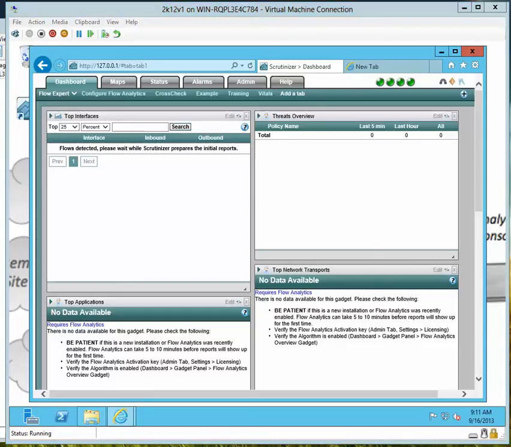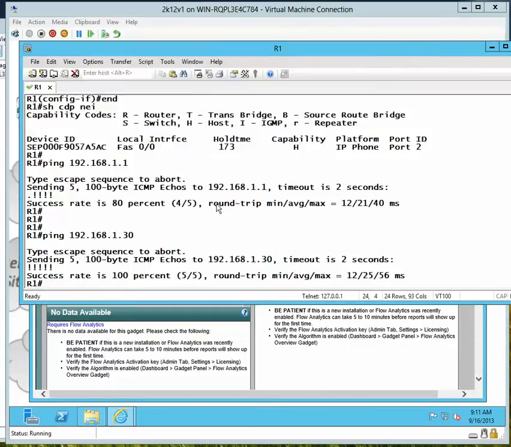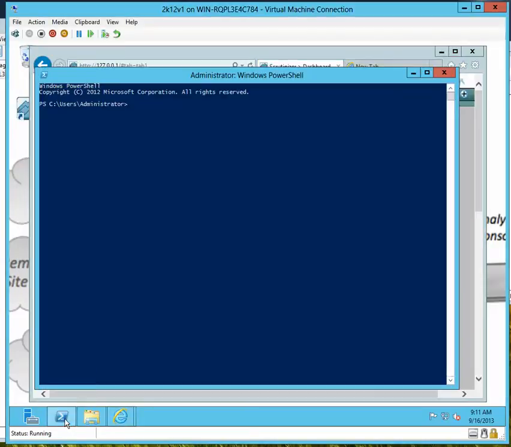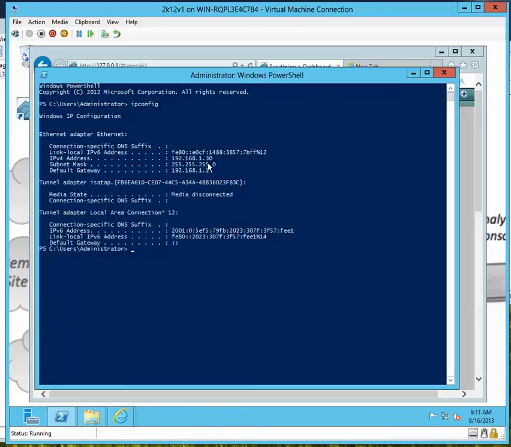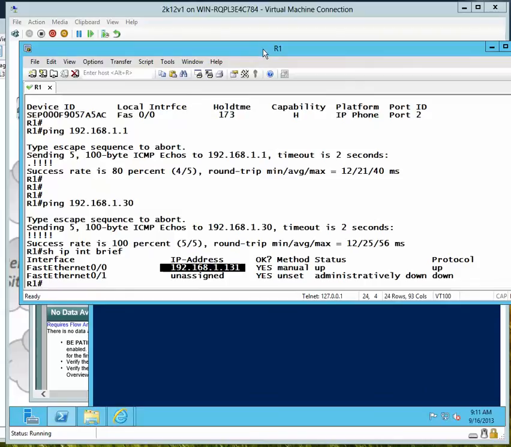So let's now go to our Cisco router. Yes, our ever reliable Cisco router, this one. If you notice, my IP address is 131. The IP address of my NetFlow collector would be 1.30. So they will need to communicate. All right, so let's begin.